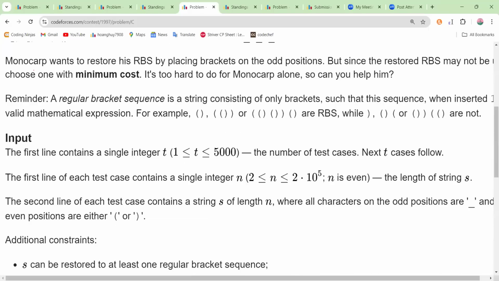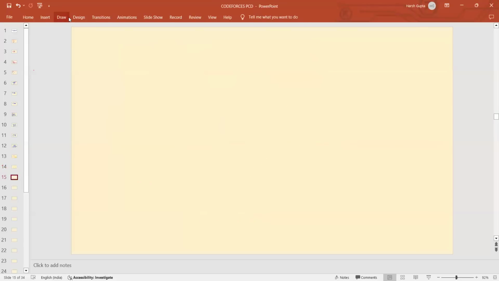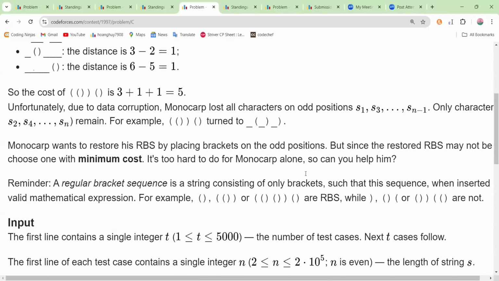Okay, so let's understand the question. Initially Monocarp has a regular bracket sequence, something like this. And now what happens is he lost all the characters that are present at the odd positions or even positions. Let me see.